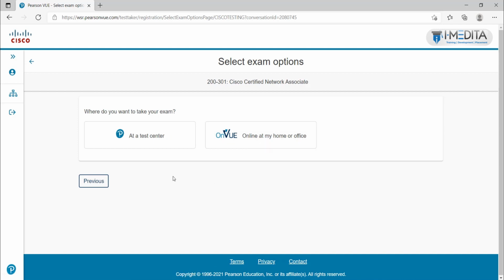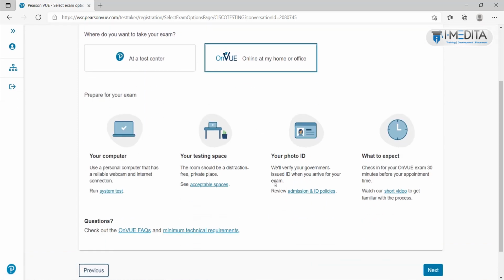Okay, so it is up to you. If you want to attempt this examination at a test center, then you have to visit the physical center. This you can select at a later stage, and if you want to attempt the examination at your home or office online, you can select this option. So let's say I want to schedule the examination via online mode. I'll select online, and here you have some recommendations and options.